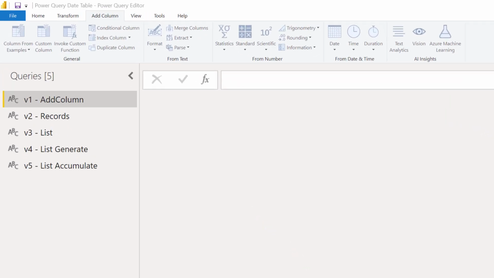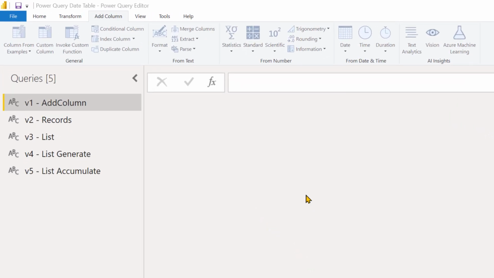In this video, let's take a look at how we can create a date table inside Power Query by using different methods as well as different functions. And the first option that we're going to see is going to use the Table.AddColumn function. So first of all, let's begin.